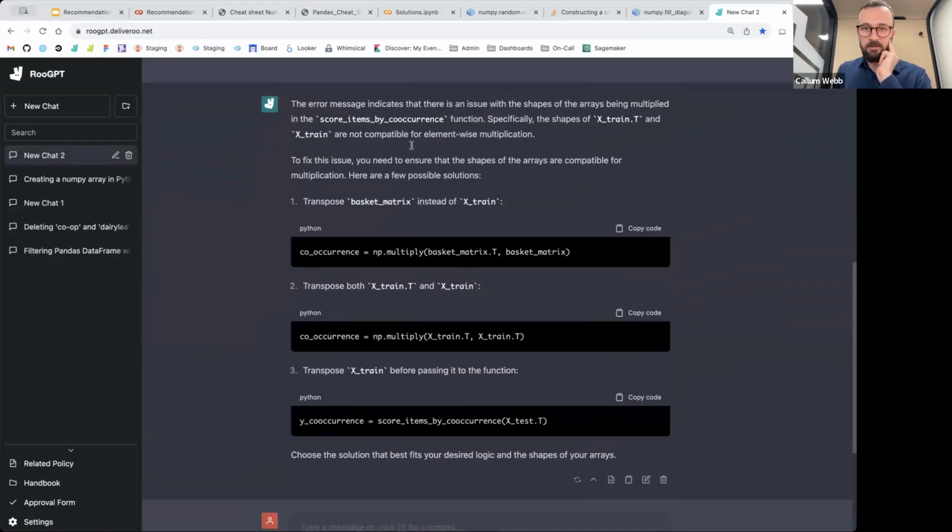The error message indicates that there is an issue with the shapes of the arrays being multiplied in the score items by co-occurrence function. Specifically, the shapes of xtrain.transpose and xtrain are not compatible for element-wise multiplication. So that's what we thought the problem was. To fix this issue, you need to ensure that the shapes of the arrays are compatible for multiplication.